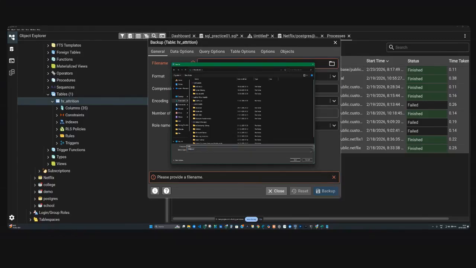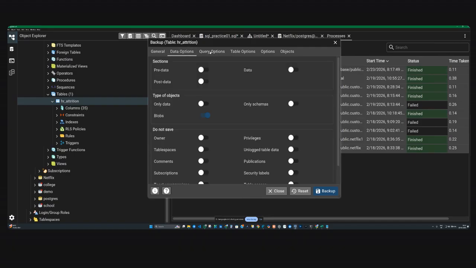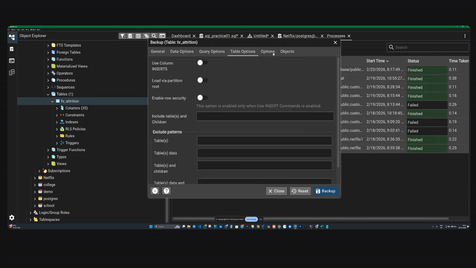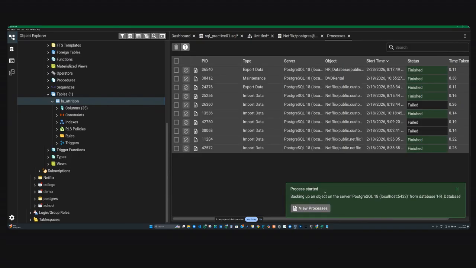HR data, something like hrdata.sql. The file extension will be .sql, so I'll save it under the download file. Then I'll use the custom option, and for the other options I'll not use anything. Whatever is there, I'll just go with the default object, default settings, and then I'll say backup.